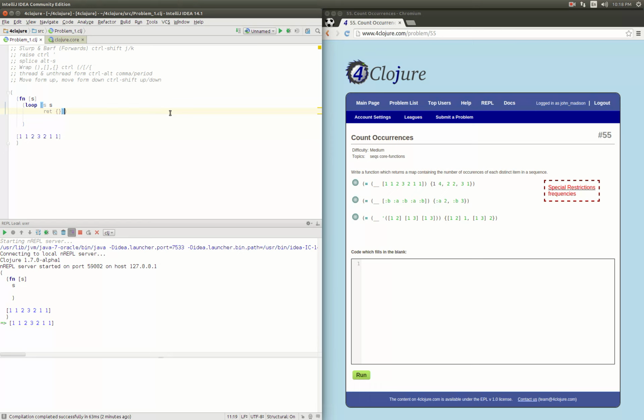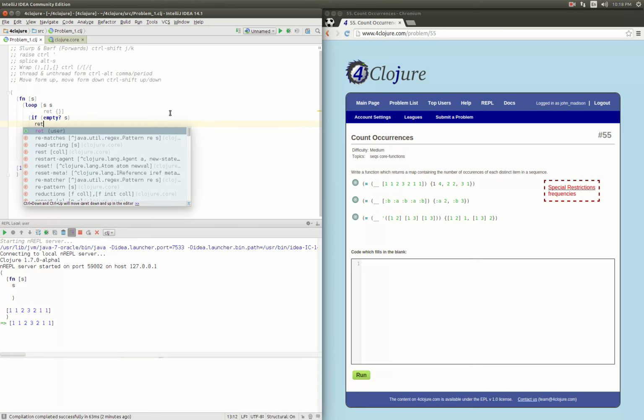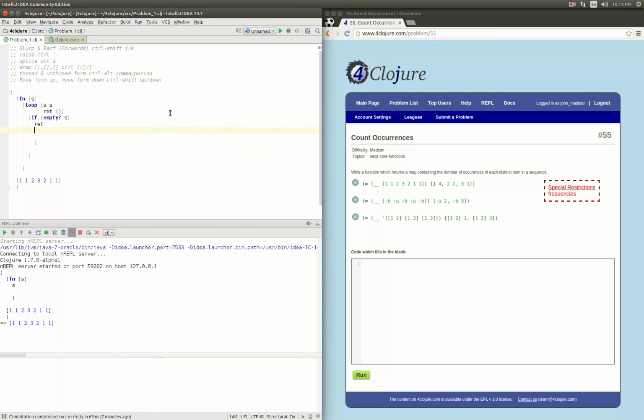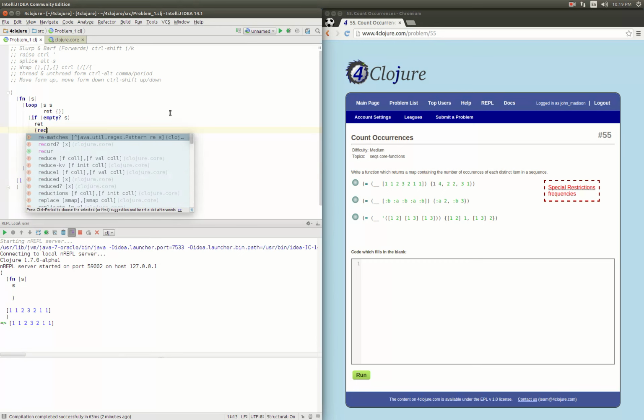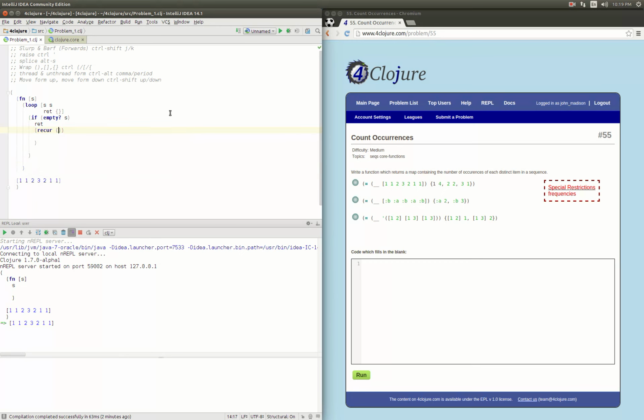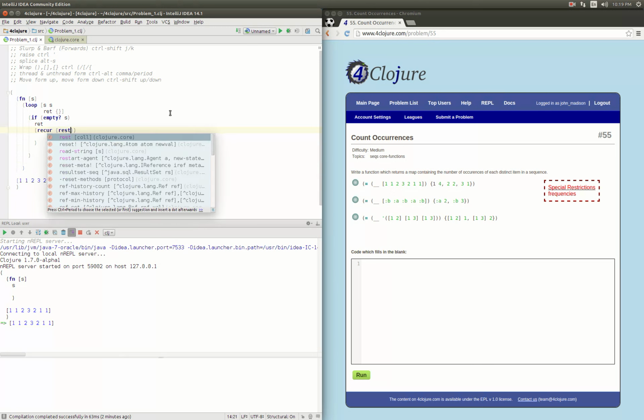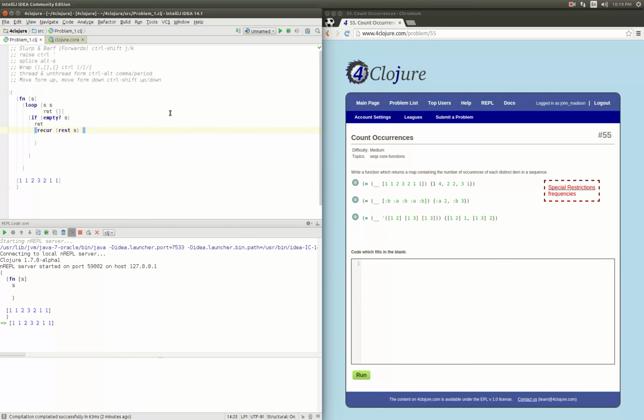Okay, so first things first, we need to figure out the termination condition. If empty s, then we return our return value. Otherwise, we are going to recur. We'll recur with the rest of s, and then what we want to do is associate into this return map the incremented value for that key.